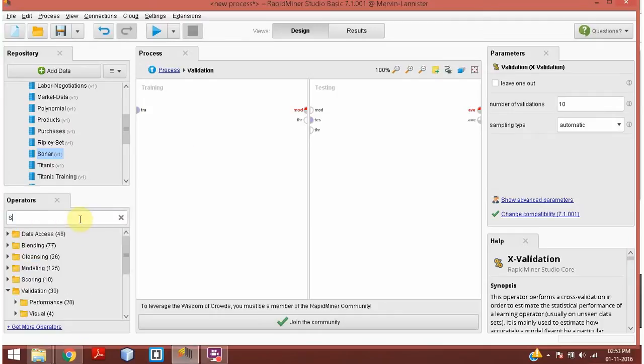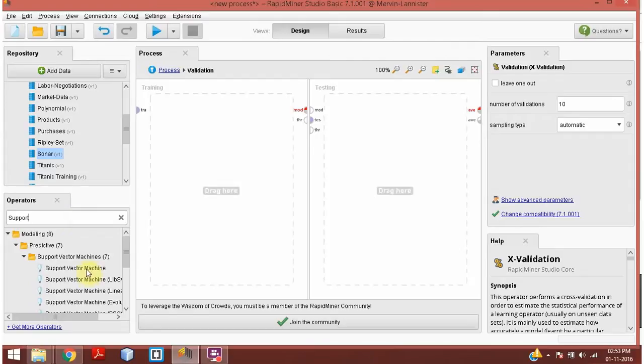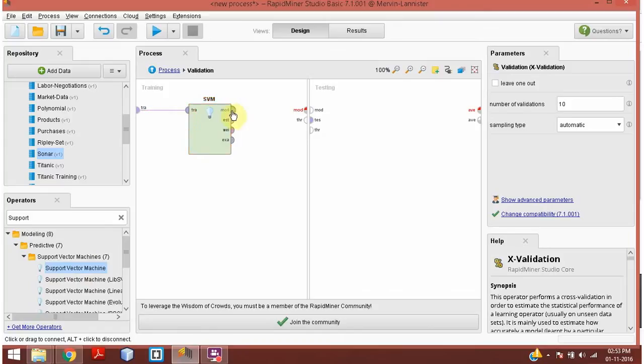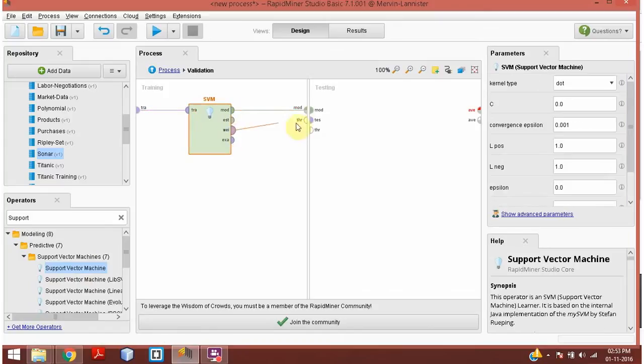In the training phase, we use the support vector machine. We have it built in inside the predictive modeling. So we drag and drop it, we give this input, and then we also give the model as the input to the next testing phase. Yes, so this is done.